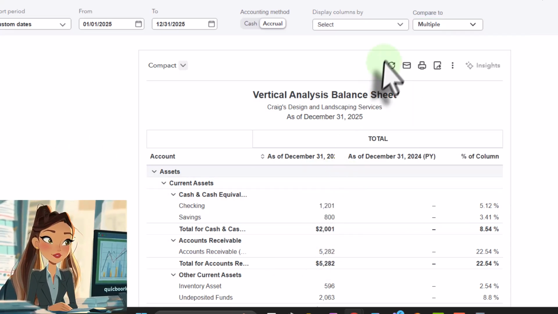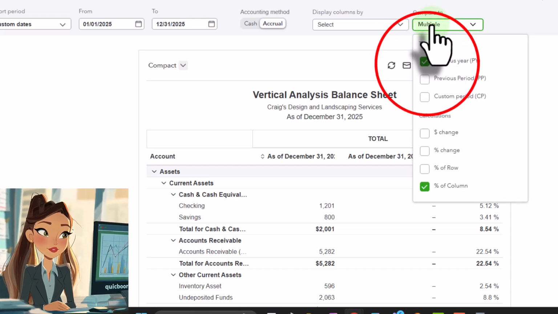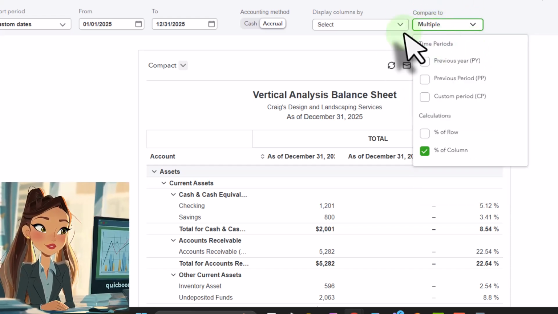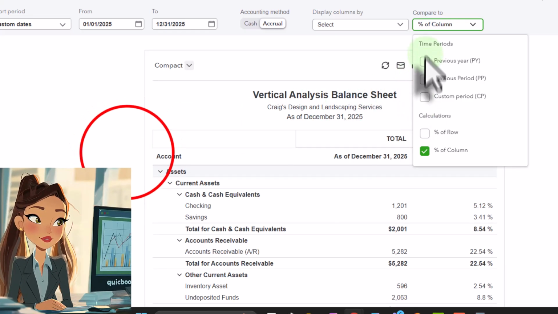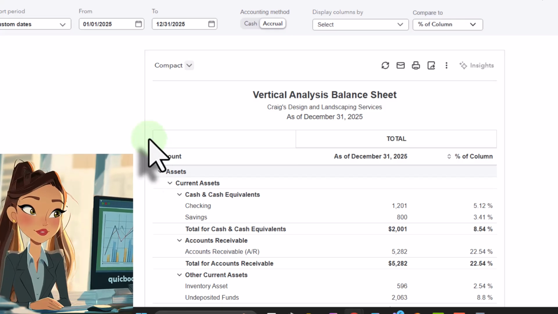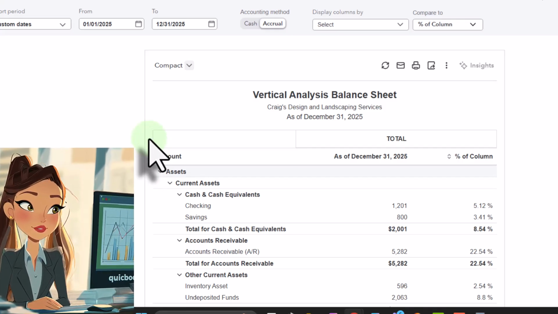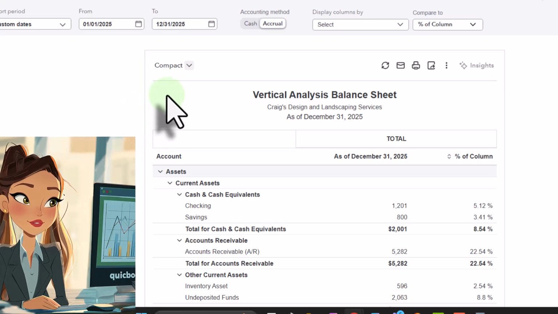So the vertical analysis, if you were in Xero, for example, it actually has a little bit more sophisticated tools that allow you to do that kind of stuff. But it's a little bit harder to use. So there's a trade-off. I'm not trying to say they're better, but they have more customization.